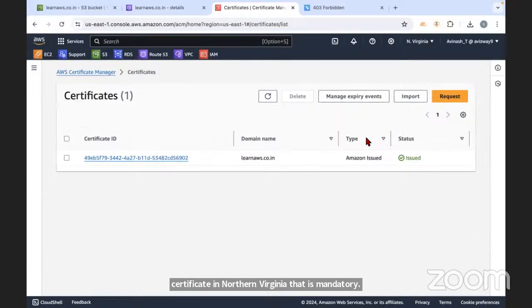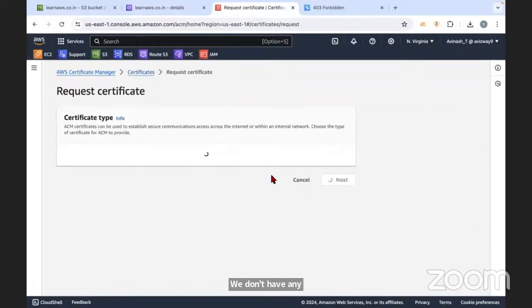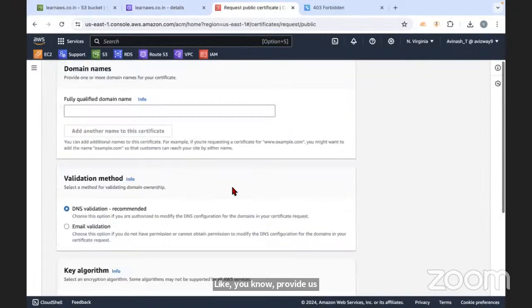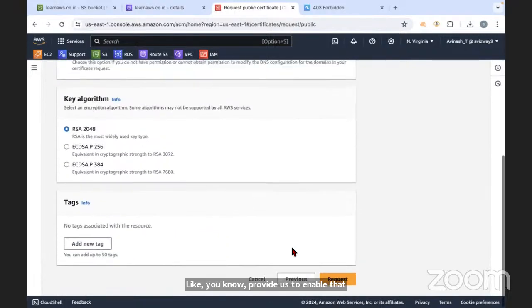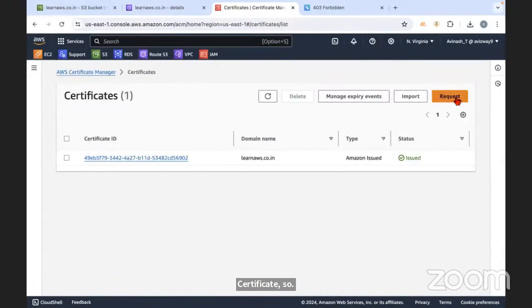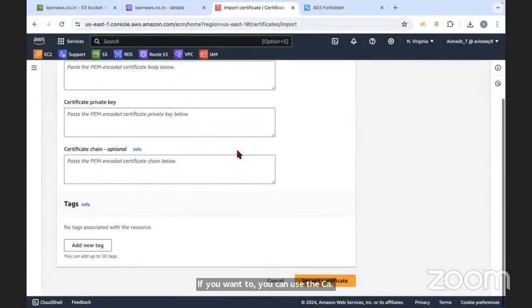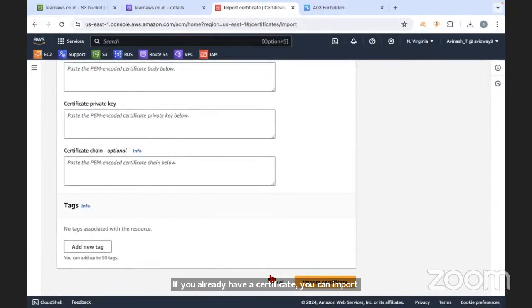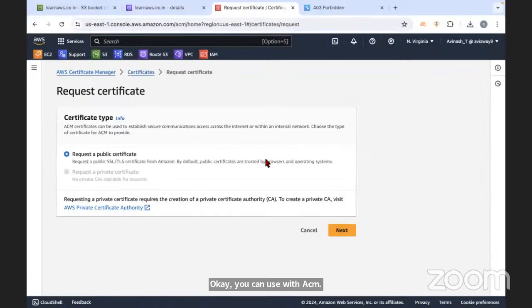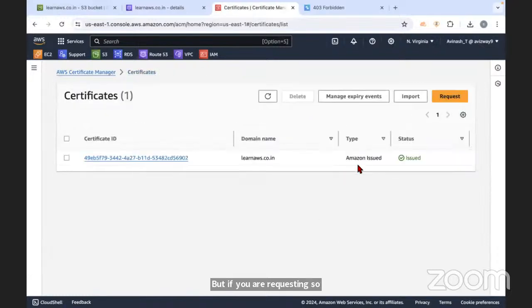Okay. Is this signed by AWS? Can we choose someone else to sign the certificate? If you are using this ACM certificate, Kamal, we don't have any other providers to enable that certificate. But if you already have a certificate from a CA, you can import that here and use it with ACM. If you are requesting one, obviously it's going to be an AWS issued or AWS signed certificate only.